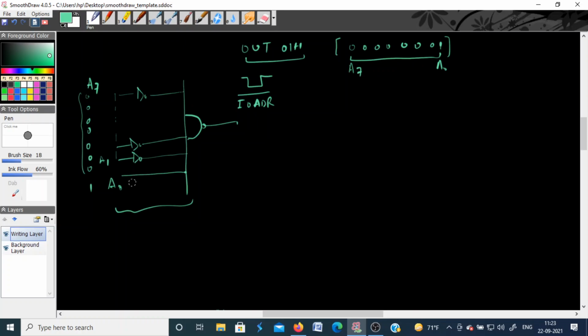If you take any other combination, suppose this bit is 0, then one input of the NAND gate is 0, and if any input of a NAND gate is 0, your output will be 1. So if you apply any bit combination other than this address, one of the inputs to the NAND gate will become 0, and the output is going to be 1. So if my port address is 01H, I should have a logic circuit like this to create a unique input output address pulse.